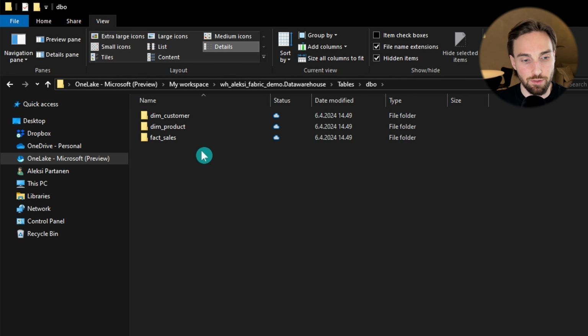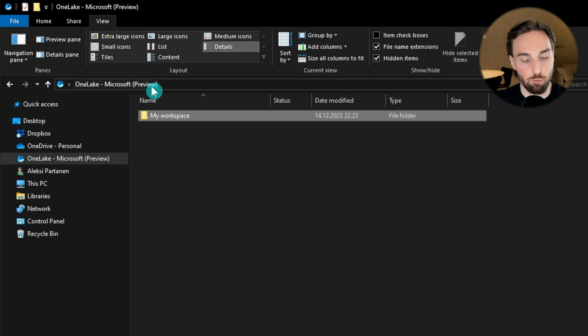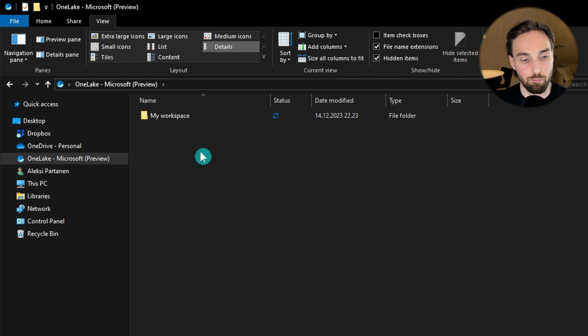And also one thing to note about this root folder, that if I would have access to some other workspaces, they would show up as folders here and I would be able to navigate to data there as well. But now I have only access to My Workspace and it is here.